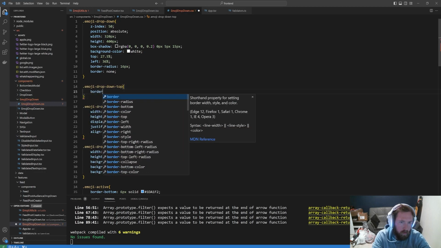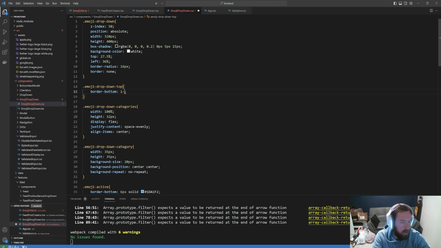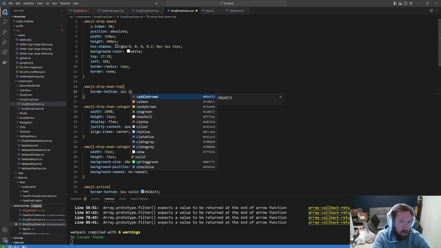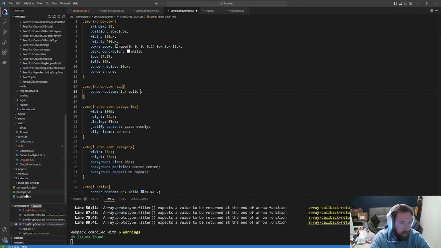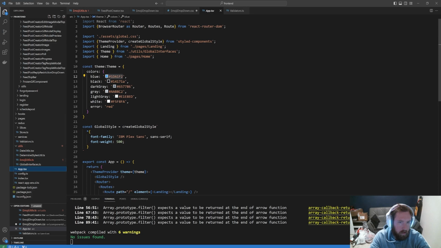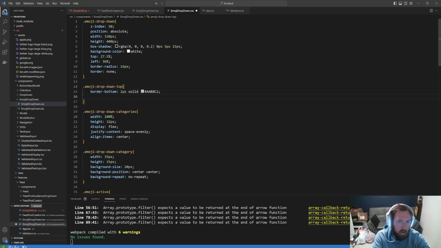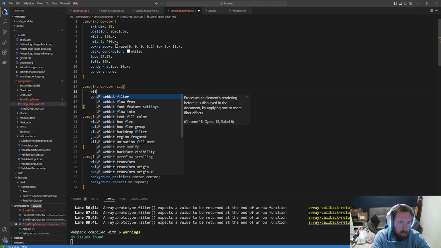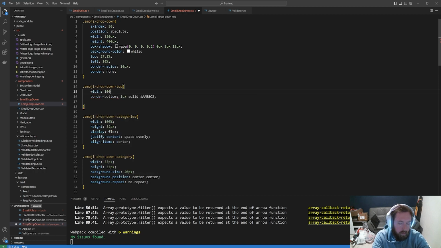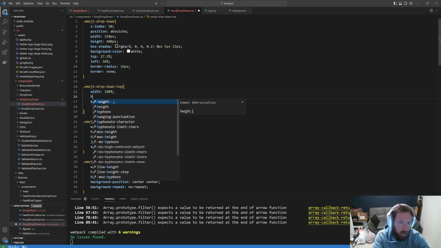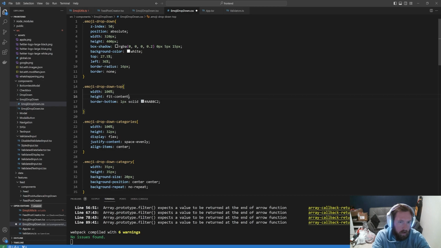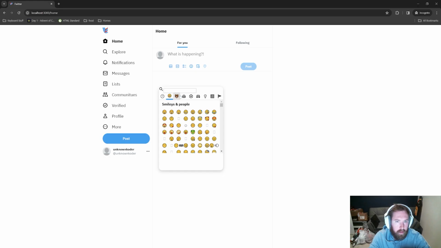It has a border bottom, 1px solid. It's probably going to be the light gray color. So let's grab the gray color from our app. App.tsx is going to be this. I'm going to try the gray. I don't know which one it actually is. If this matches, it's good. And then we need width 100%. And then height will be fit content. If I could type, it's getting a little bit late here. Yeah, there we go. And that looks about right.